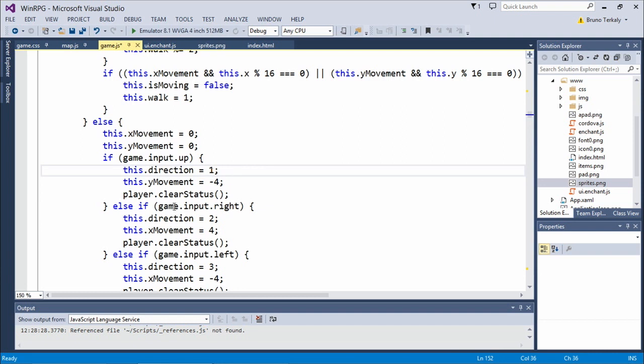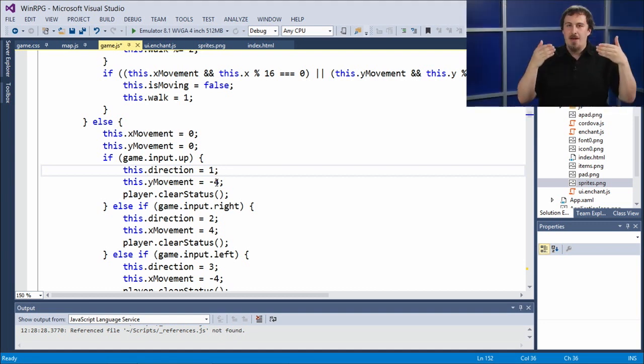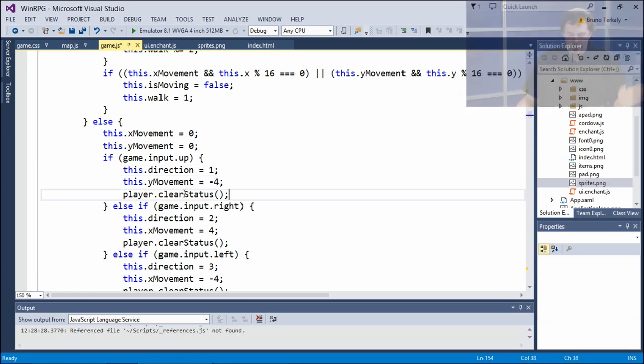And then we want to say, okay, move upwards, which is in a negative direction. Why? Because again, 0, 0 is your top left corner of your screen. So as you move down, the numbers are getting bigger. We want to go up, so we want to subtract values and move up the screen. So that's why we're putting his Y movement to -4, so that it gives him momentum, basically velocity, in that direction. Don't worry about the clear status.